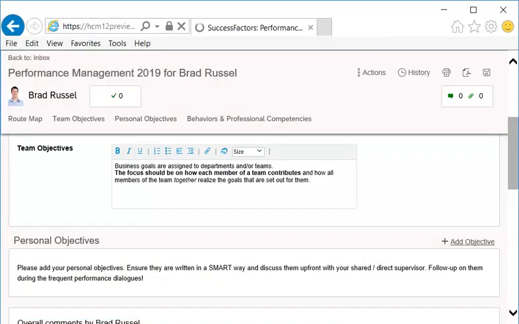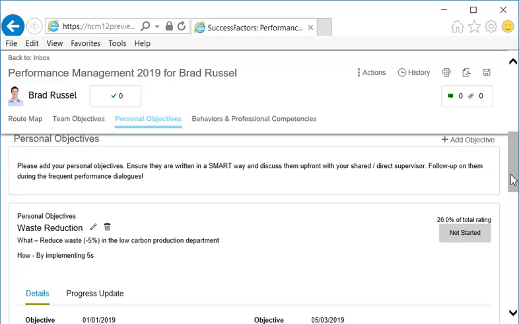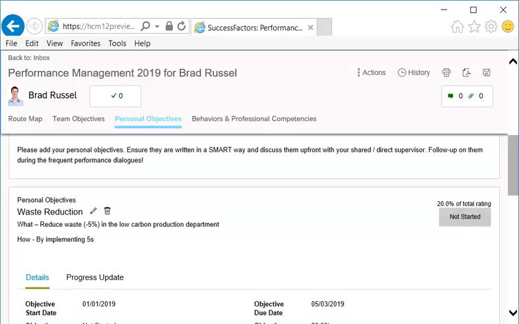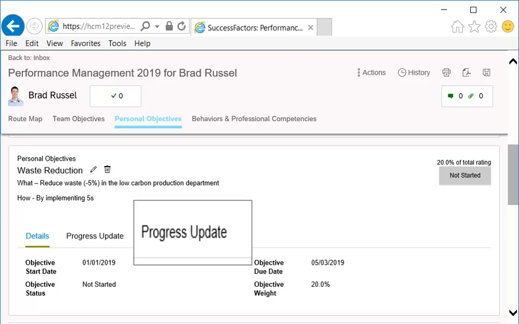Once everything is complete, wait for it to be added to your personal profile. Here on screen, the objective has been added to Brad's profile. The objective is there, the name, and also the description. And if we had progress updates, they would be listed right under this tab.